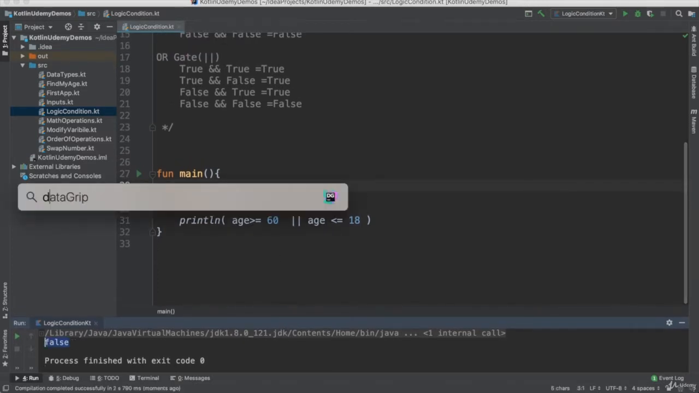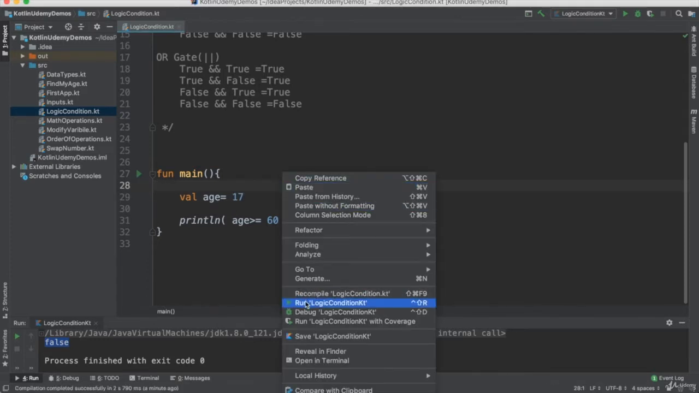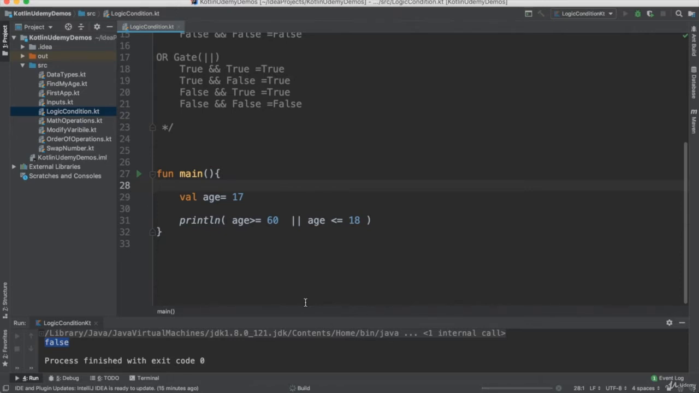Okay, let me go to the table and see why we get a false. Is 23 greater than 60? No. So the result is false. Is 23 less than 18? No. So the result is false. So false in an OR gate with false. Where is it? This one. False and false. What's the result? False.